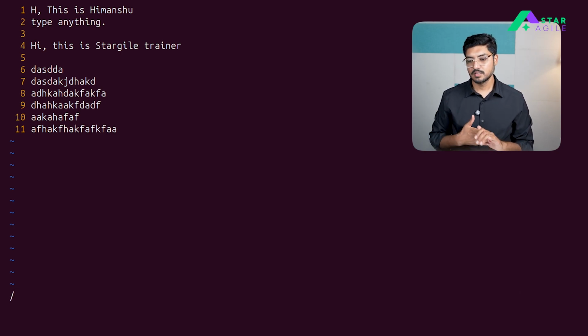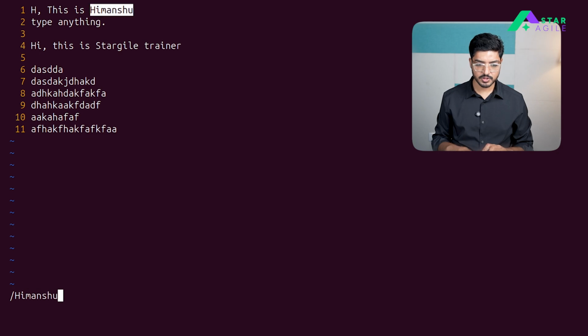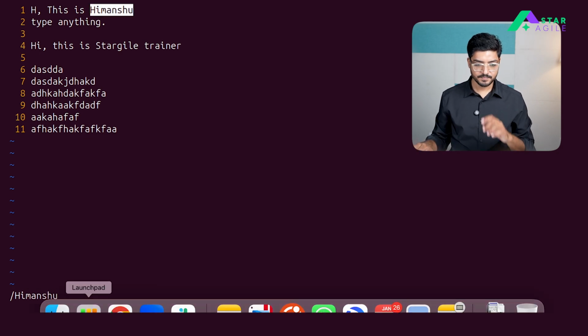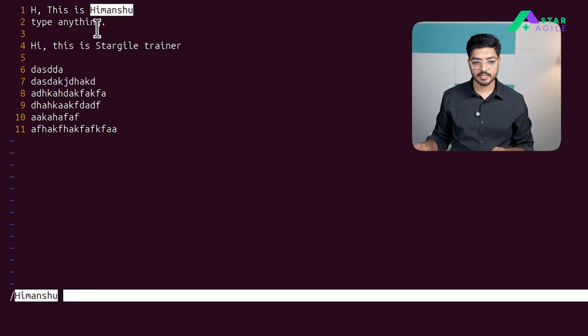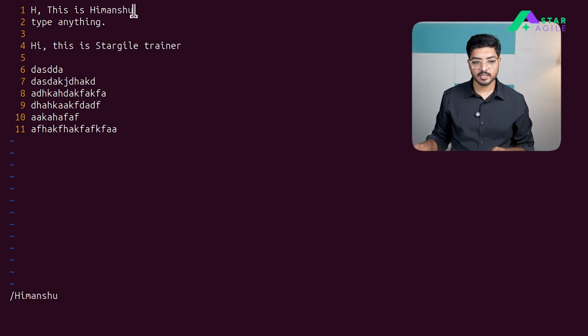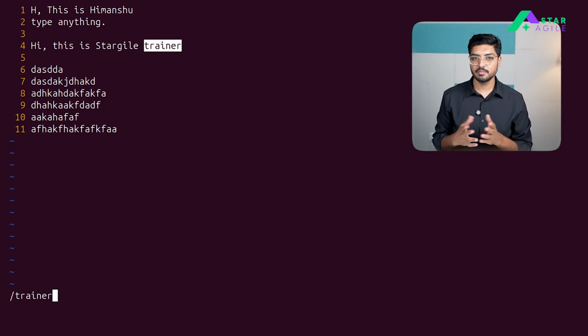Just press /. After that, whatever pattern you want to search. So I want to search Himanshu. As soon as I typed Himanshu after /, it led my cursor to the keyword where Himanshu is. Okay, what if I say no, I want to search a trainer? So it has led my cursor, pointed my cursor and highlighted that word.